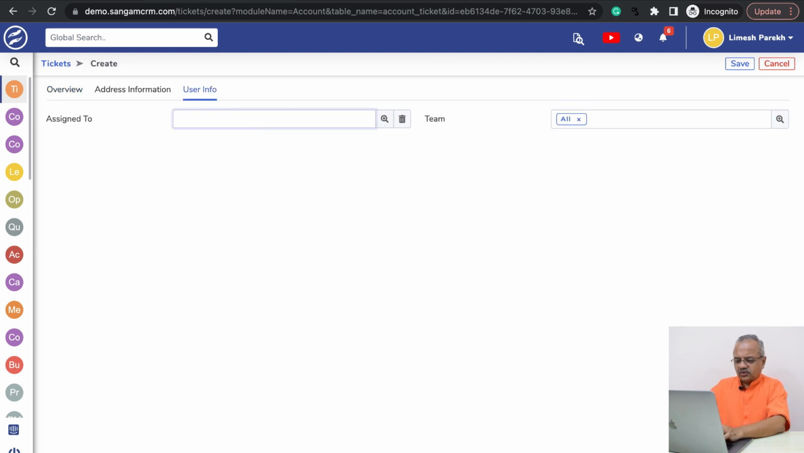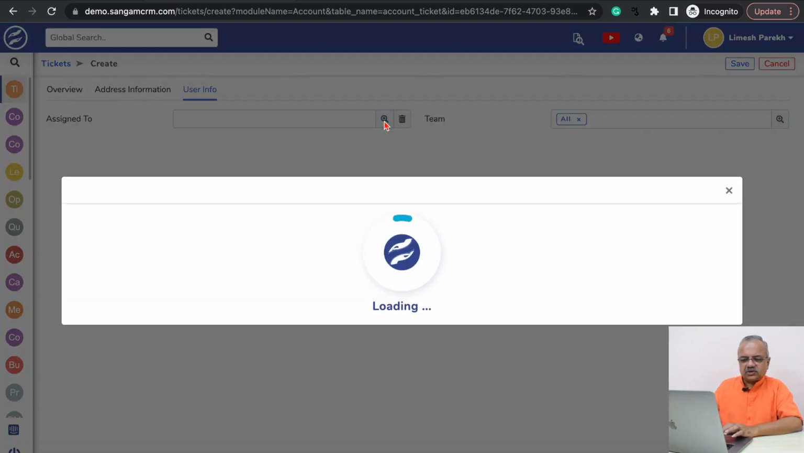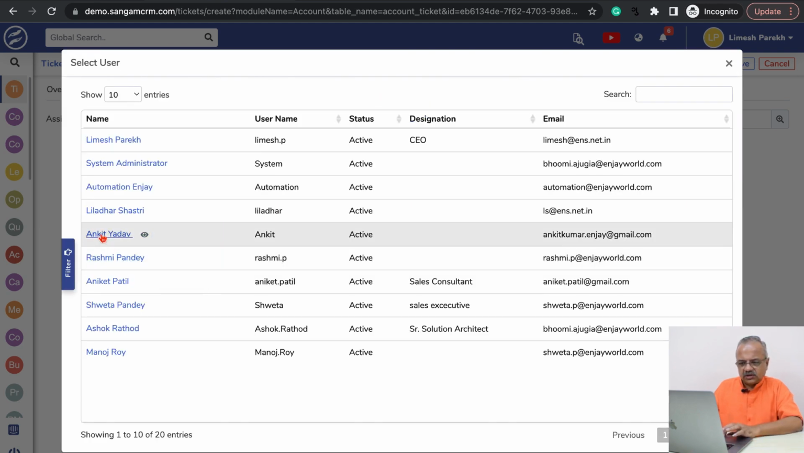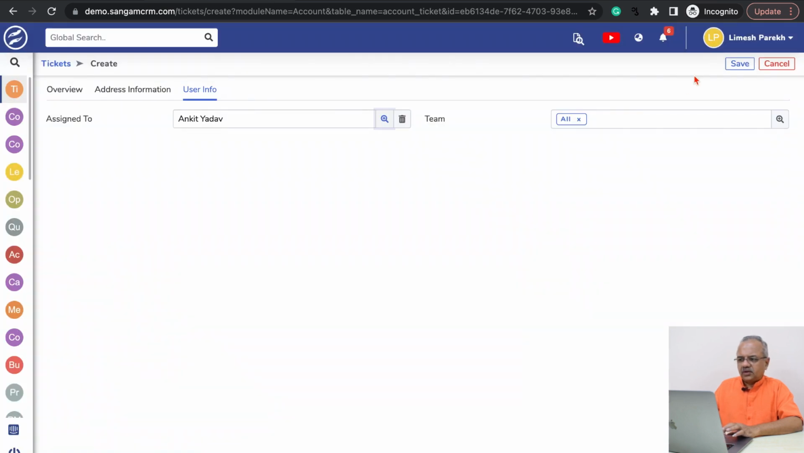There is someone in my office. Let us assign to him. Now click the plus sign and you will get the list of users, those who are available in my organization, and I will assign it to one of them. And this will assign to Ankit Yadav and I say save.